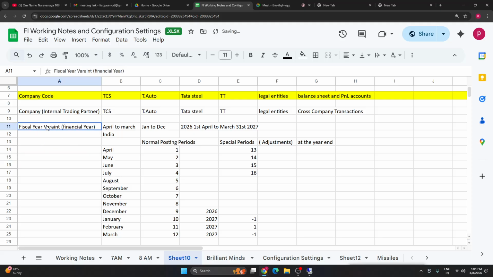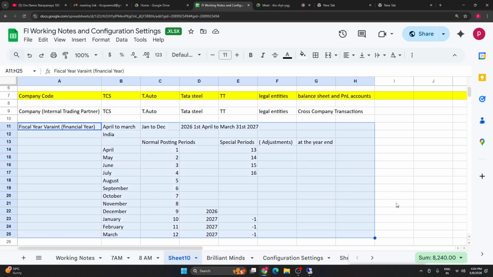In SAP, we'll be defining fiscal year variant by using standard variants provided by SAP. Any questions on this one now? So that we can customize as well if required. Yes, yes, we'll customize now. I'll show you. Okay. We'll customize.